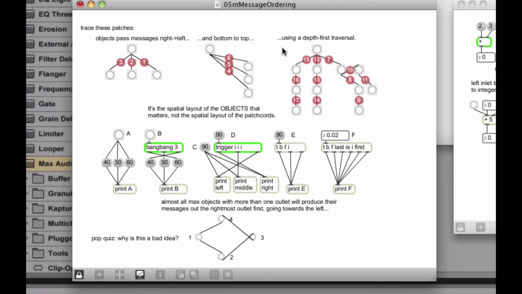All right, so let's look here. Another quick example uses a depth first traversal. Wow, that's a lot of syllables. But what that means is it's combining the right to left and bottom to top. So what's going to happen? If I click up here, the first thing that happens: of the outlets from this object, the rightmost one is number 7. So that's going to happen first.